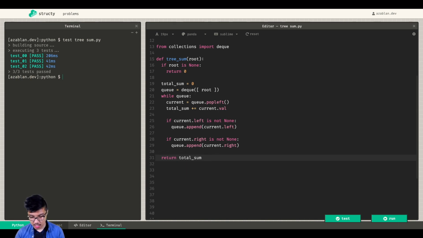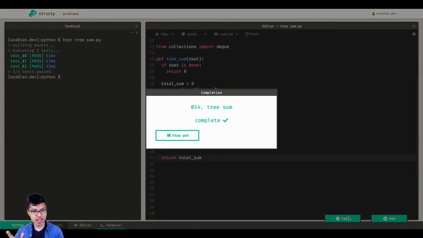Let's give it a run. And now you should know two ways to sum all the values within a binary tree. Nice. So I highly, highly recommend before you go on to the next problem in the sequence, do practice the recursive version as well as the iterative version for this problem.